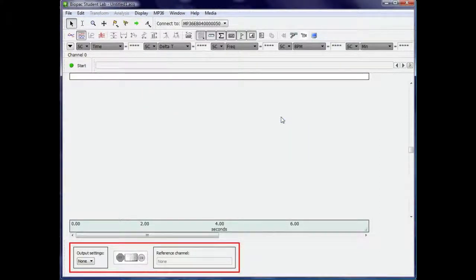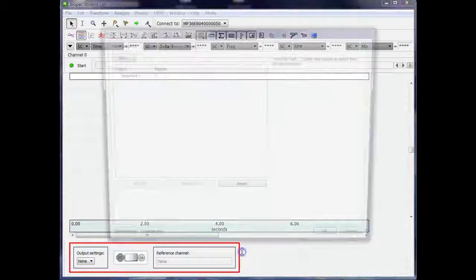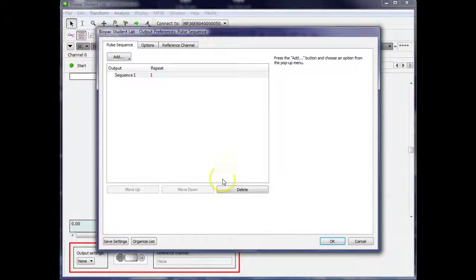You select the pulse sequence. When you want to create your sequence, right-click on the box that has our output settings and choose Preferences, which brings up another dialog box that allows you to create your pulse sequences. When we start off, we have a sequence, but it doesn't have anything in it. You can add a new sequence, and a sequence will contain a series of pulse trains and/or delays.